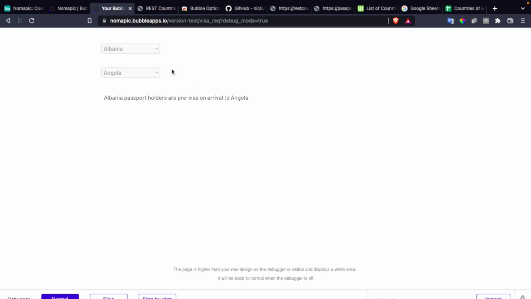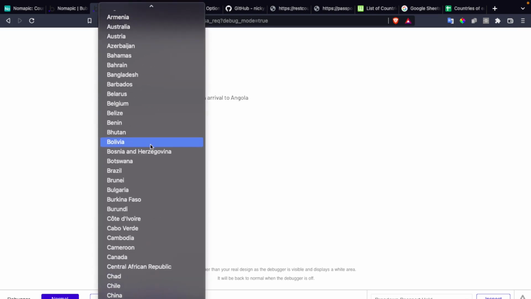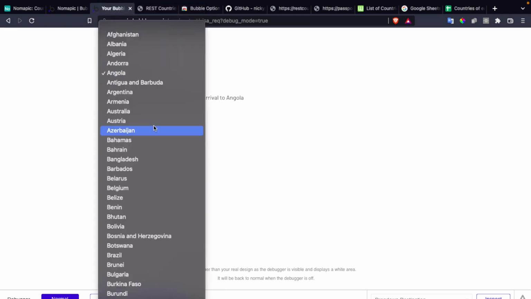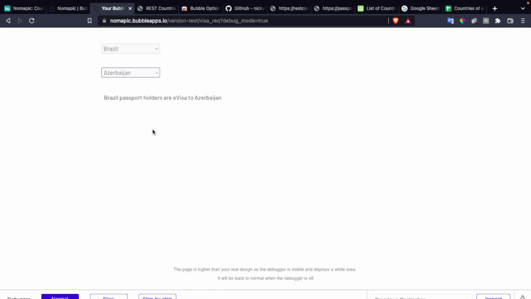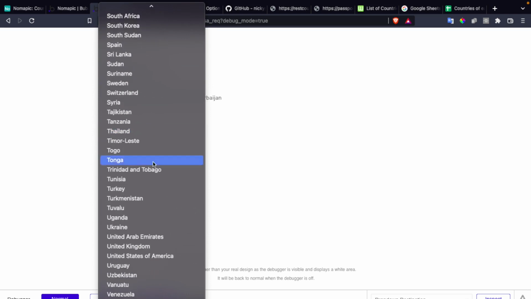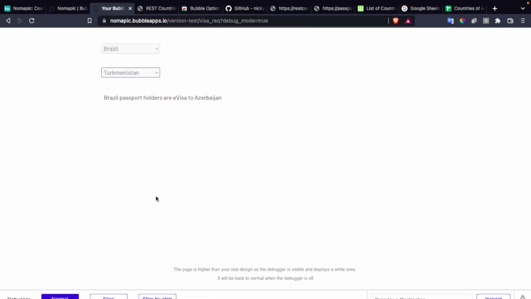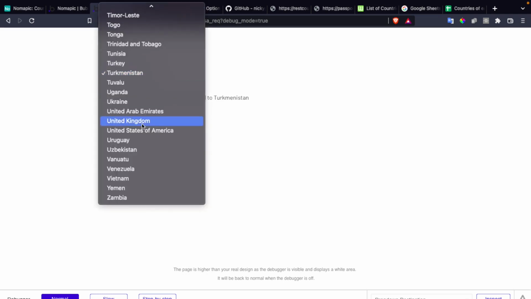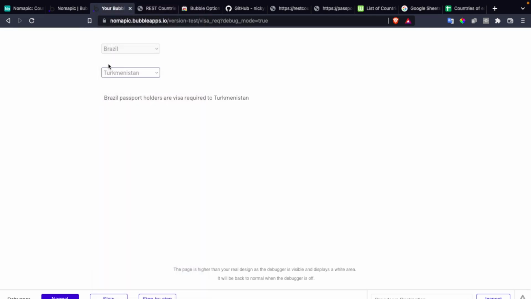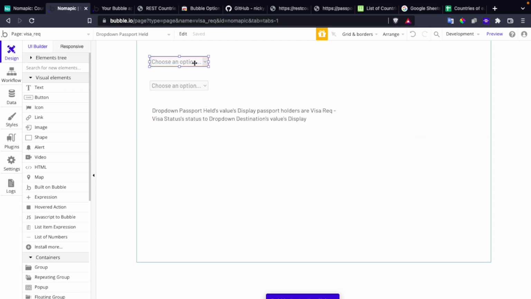Albanian passport holders are pre-visa on arrival to Angola, so it seems like it's working. Brazil passport holders are pre-visa on arrival to Angola. Pre-visa, e-visa to Azerbaijan. Brazil passport holders are visa required to Turkmenistan. So the only thing that's a bit rubbish now is that you have to scroll through this entire list to find the thing that you're looking for. So what if we had an input that was searchable? Let's give it a go.